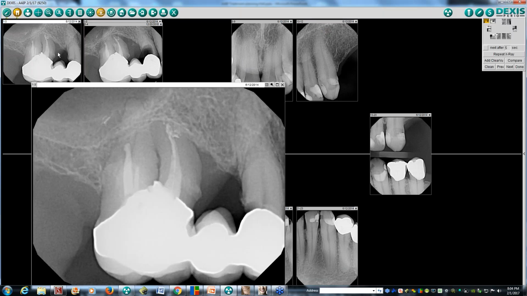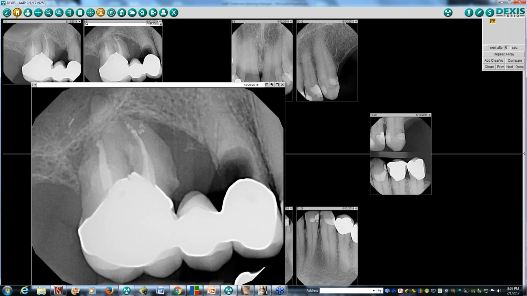Okay, so we take a look up here and you see that the patient has a fixed bridge that is pretty badly failing. This was the radiograph in 2014. This is the radiograph today. So you can see, of course, that there's nothing much that can be done there.